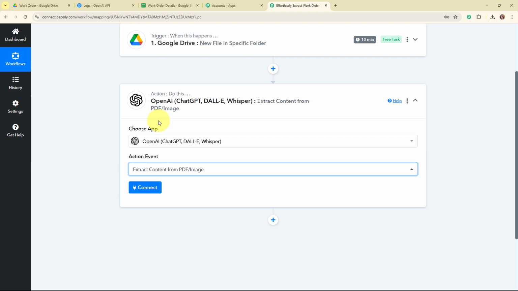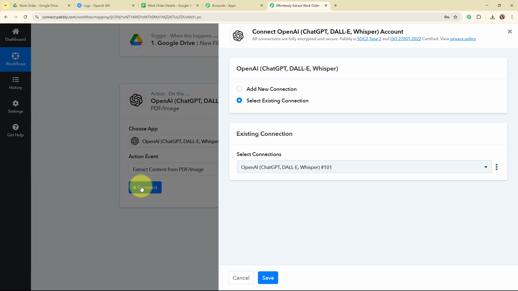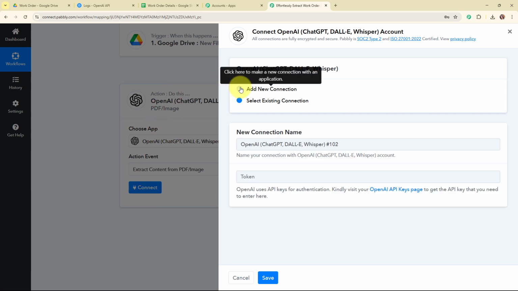Alright, so now here to connect my OpenAI with Pabbly Connect, I'm going to click on connect. Again, to build a new connection, I'm going to select add new connection. If your OpenAI account is already connected with Pabbly Connect, then you can click on select existing connection. And now, to build a new connection, it is asking me to enter the API token.